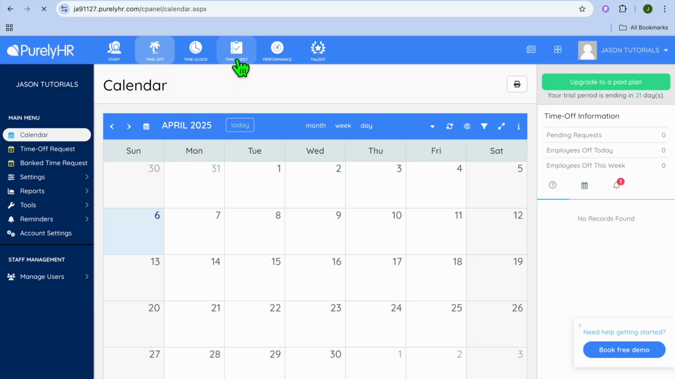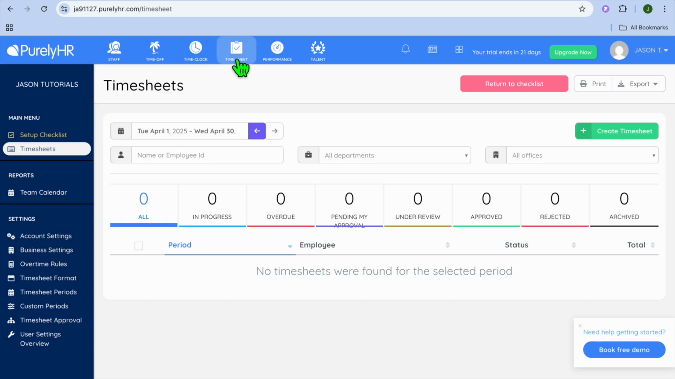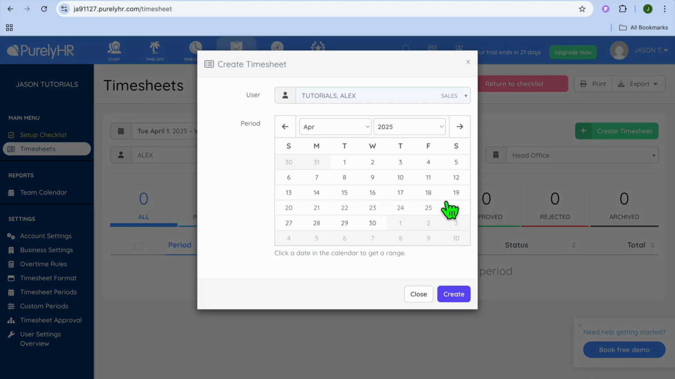Another thing that you can also do is by tapping on timesheet from the top navigation bar. After you have tapped on timesheet, from here, you can search by employee name. So for example, let's say I were to type in Alex. After doing that, you can select the department. Then you can select all offices or head office. Now after you have done that, all you'll need to do is tap on create timesheet, and you can create a timesheet for this particular employee.